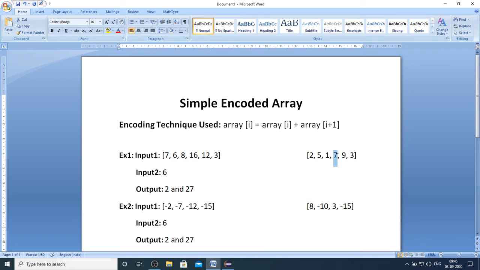Similarly, the preceding value of 9, how you will be getting is here 16 minus 9. So you get this 7. Again, the preceding value, how you will be getting, here 8 minus 7. That's how you got it. Now again the preceding value, 6 minus 1. That's how you got this 5. And lastly, 7 minus 5, you got this 2. So this is how you are going to determine the original array from the given encoded array.